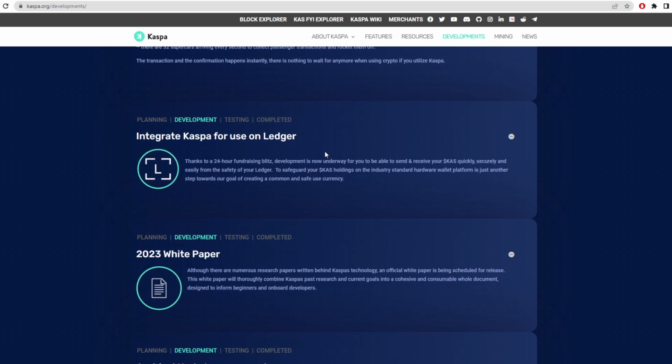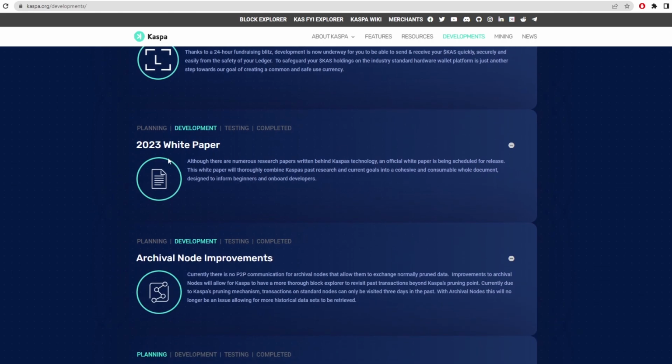I think DAG Knight and the Rust language program is going to be at the top of their list. So this is only in development right now. Probably going to be in development for a good couple of months, just because they've got other better things that they can put their time towards. Same goes for this next one, which is the 2023 white paper.